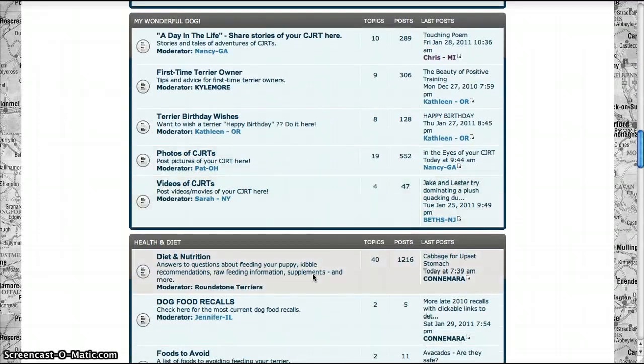The next section down is the My Wonderful Dog section. It's a pretty popular section. You can share stories, you can give advice to new terrier owners, you can wish your terrier happy birthday, post photos, post videos. If you're looking for that kind of stuff, that's where you want to go.